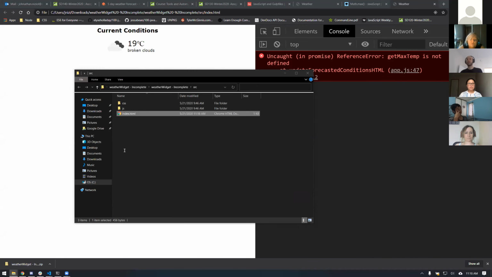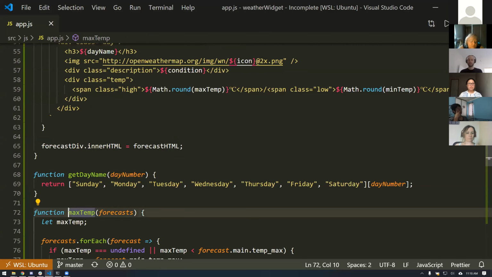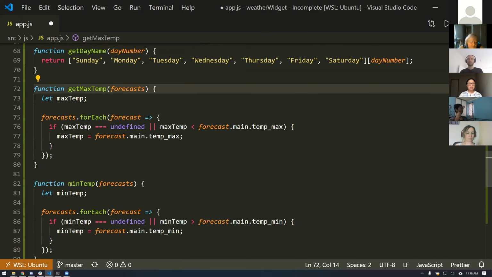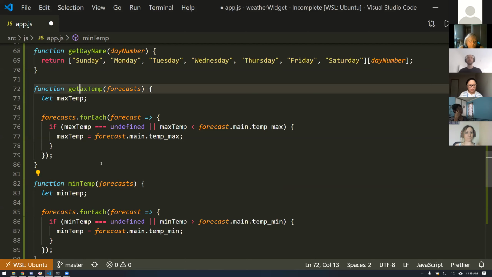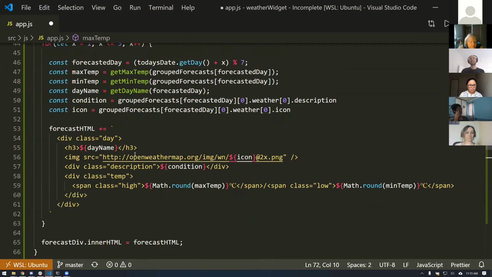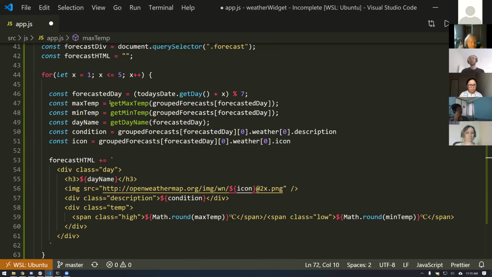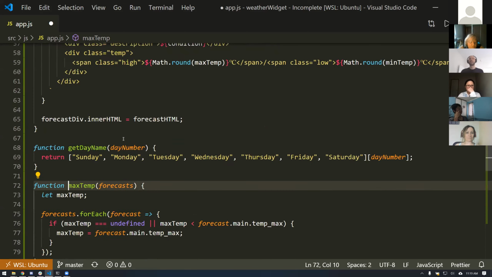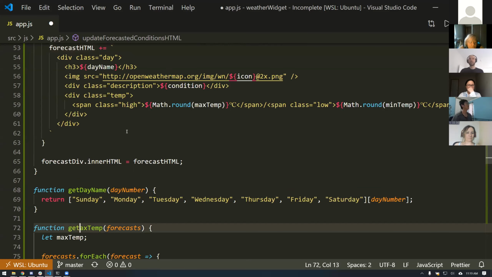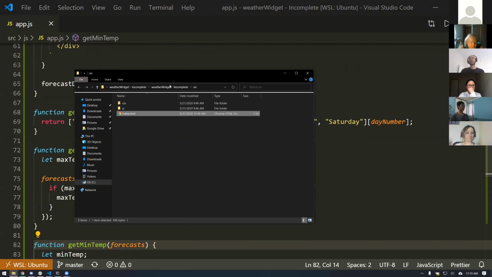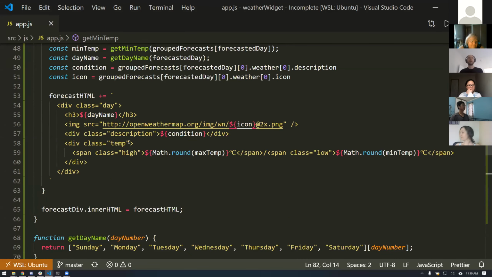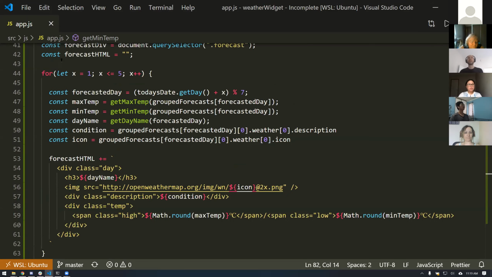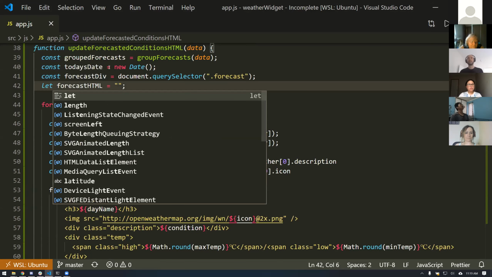Get max temp is not defined. I didn't call it get max temp, did I? I called it max temp. Get min temp. Min temp, max temp is both fine. Actually, I think I like min temp, max temp better. Except I have those declared as variables. I don't like that. Okay. Something's got to change. So assignment to a constant. Yeah, it seems like something I would do. Line 53. Oh yeah, cannot make this flex. There we go.